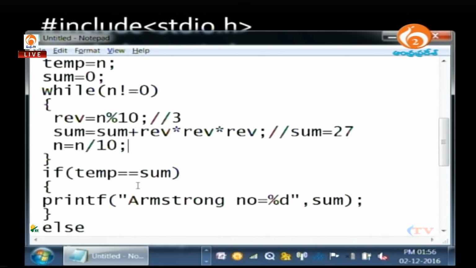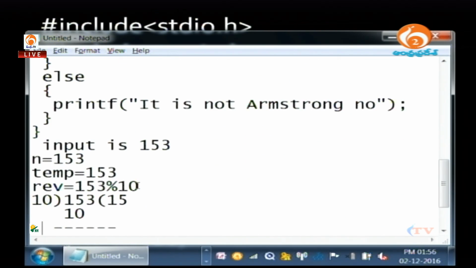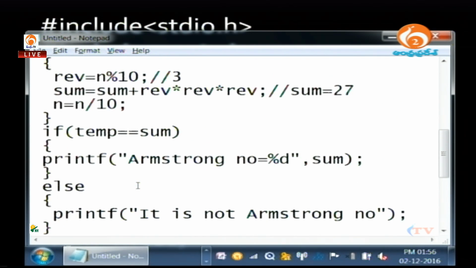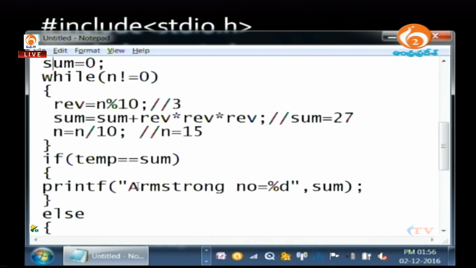Next, n equal to n slash 10. N slash 10 means the quotient of the value, that is 15. 15 is stored into n. N equal to 15 now. Next iteration, the second iteration: while n is not equal to 0, 15 is not equal to 0, which is true. So the condition becomes true. Now the control enters the body of the while loop.